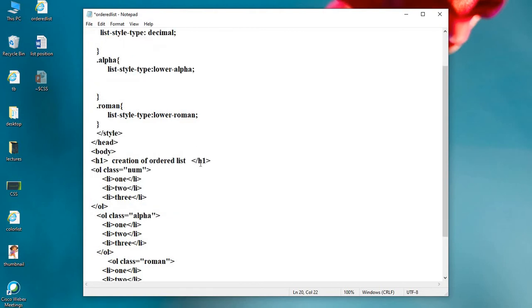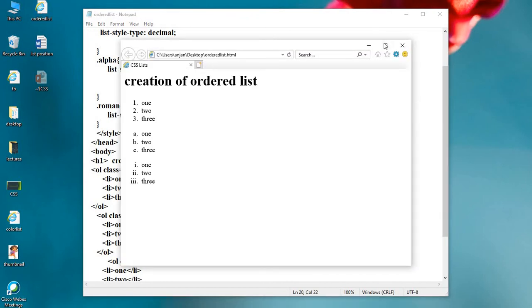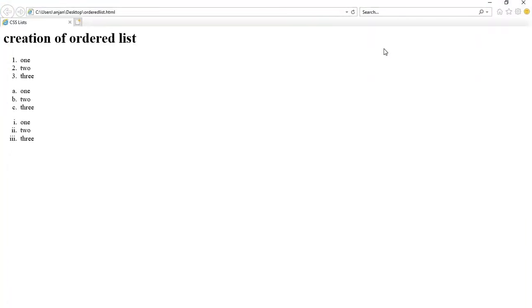So, save your code. I have already written the code, so I am just pressing Ctrl S. You can save it as a new file. You can see an ordered list page is created on my desktop. So, let's run this page. Now, you can see the resultant web page with the first list containing decimal numbers, the second list containing the lower alphabets, and the third list containing the Roman numbers.